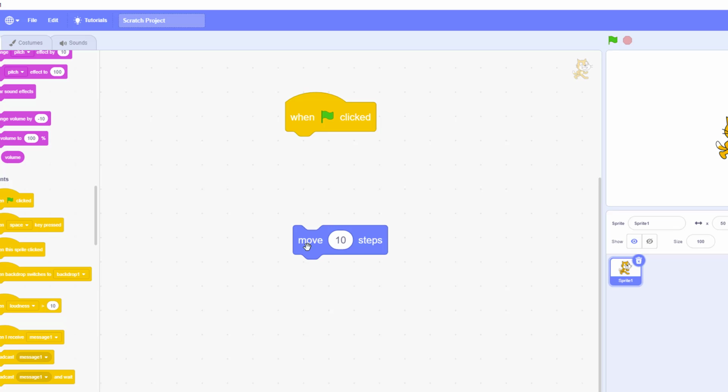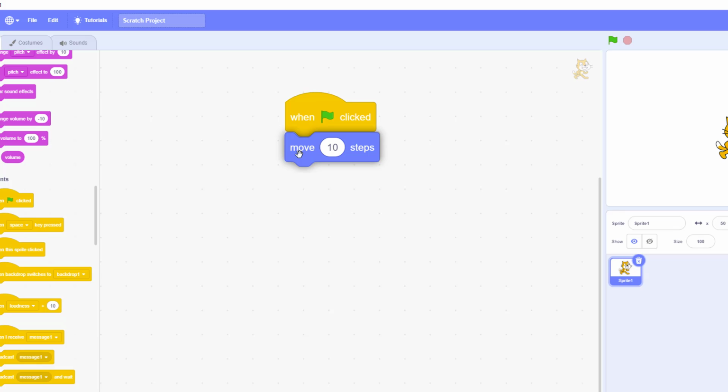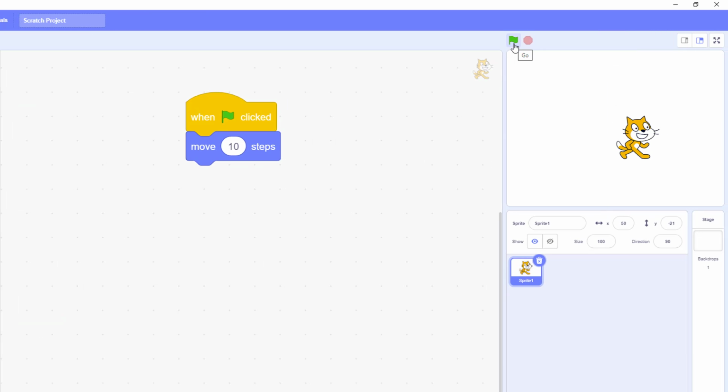Now drag the Move block near the When Flag Clicked block and leave it there. Move block is now attached to When Flag Clicked block. Next, go to the Flag or Go button and click it to run the program. Notice the cat sprite moving to the right-hand side every time you click on the Start button.